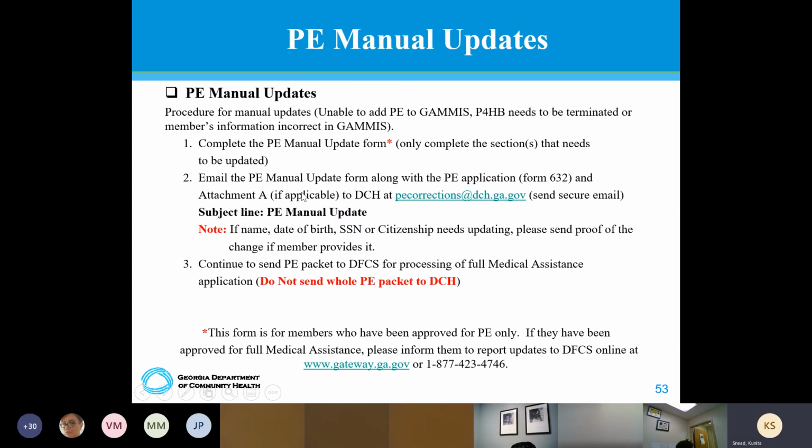Once you have the form completed, remember, send it as an attachment. You're going to send that form along with the attachment A, if applicable, and the 632.